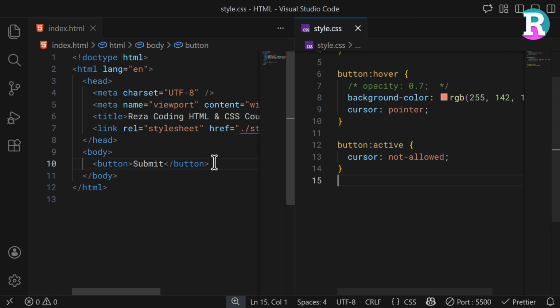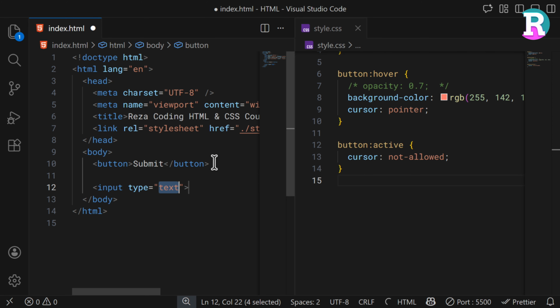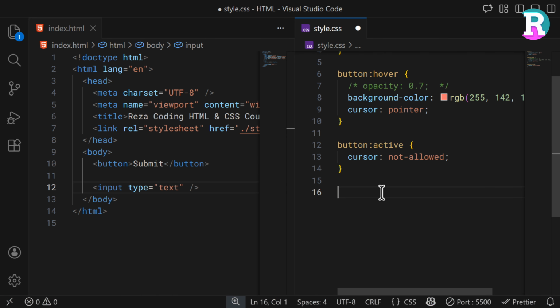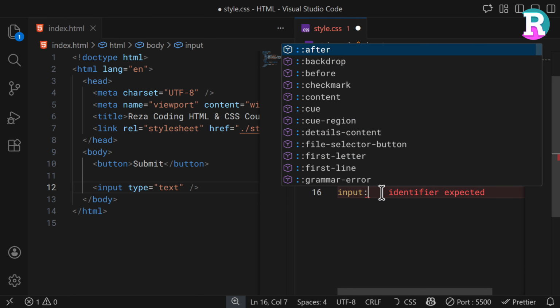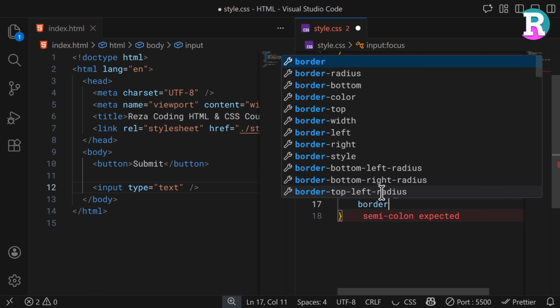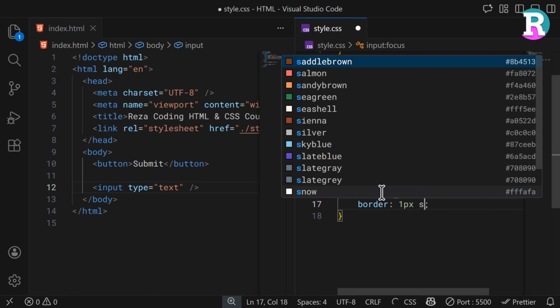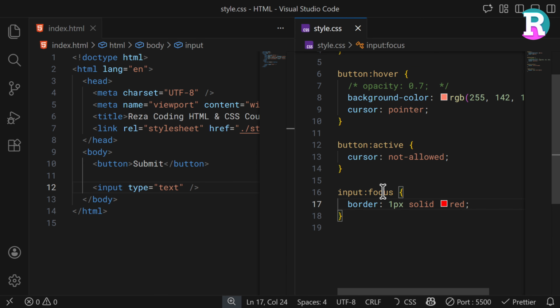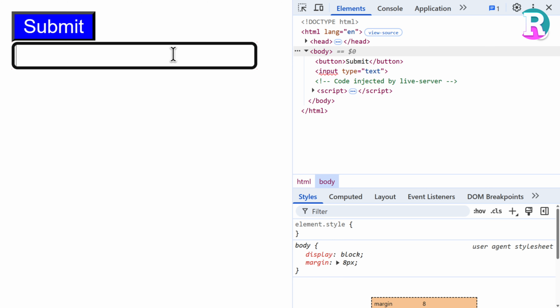So let's go ahead and create an input element inside the HTML. We can add a pseudo class called focus. And whenever it gets focused, we can say border 1 pixel solid red and turn the border to red for input. We can do this focus pseudo class for button as well. So here, whenever I select this, it has the border of red. Technically, you can see the red corners literally around here.